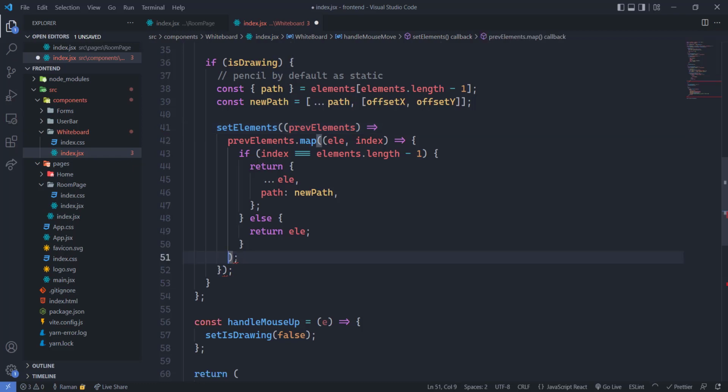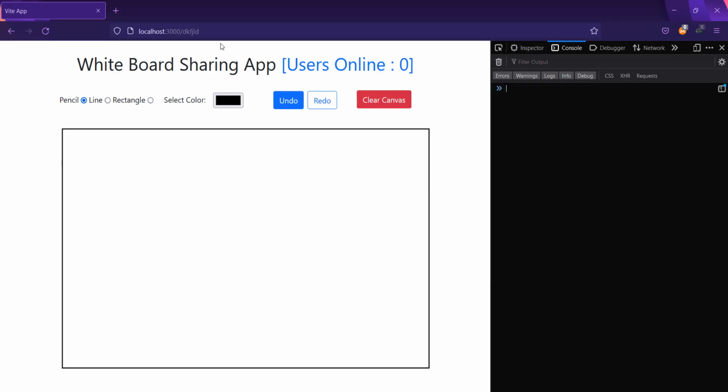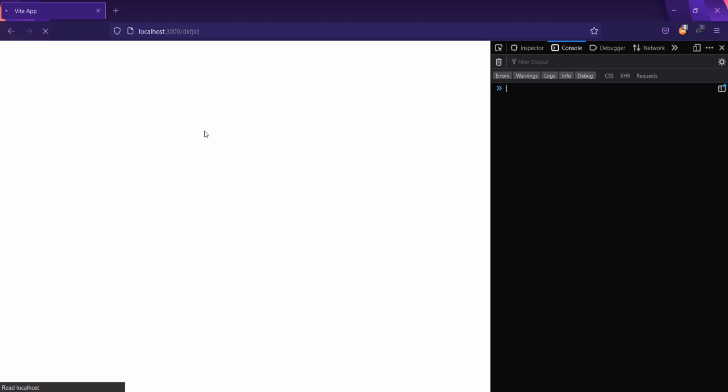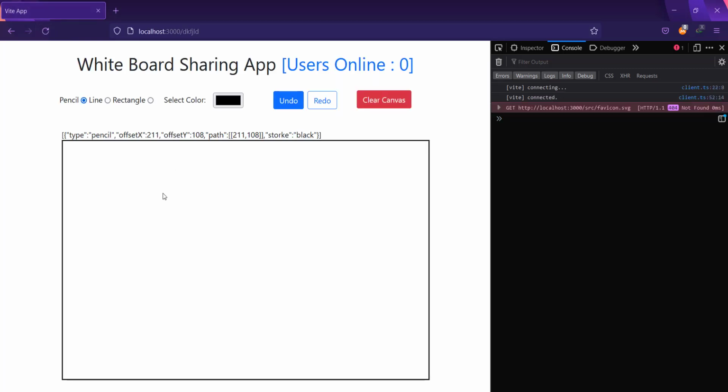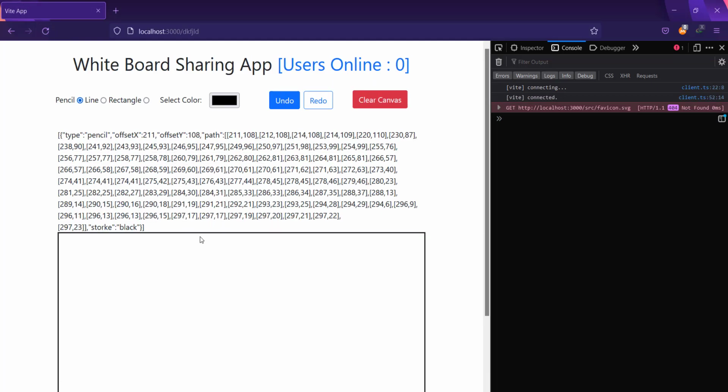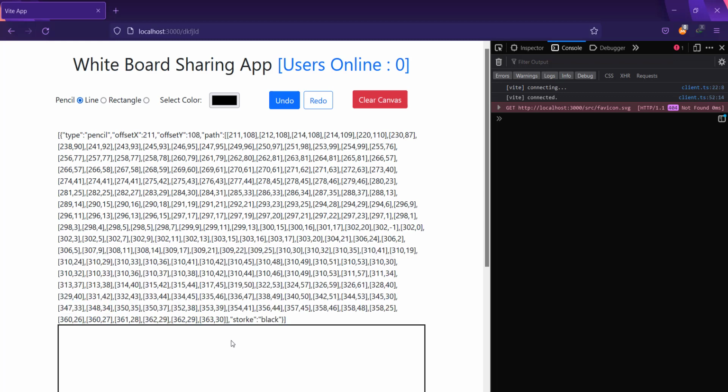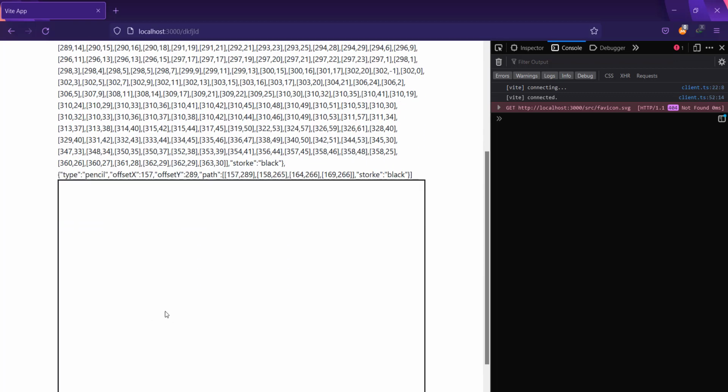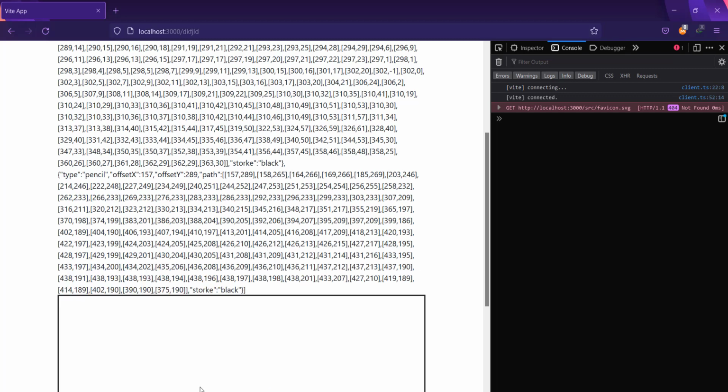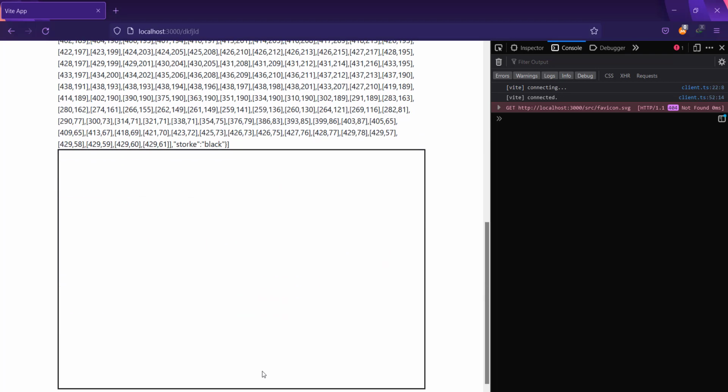So let's remove this. Sorry, not this, we have to remove this and just save it. Now let's see the changes that we are getting. This should remove the error. See, we don't have any error now. Here you can see that we have many paths, so our path is changing. Now this is very good.